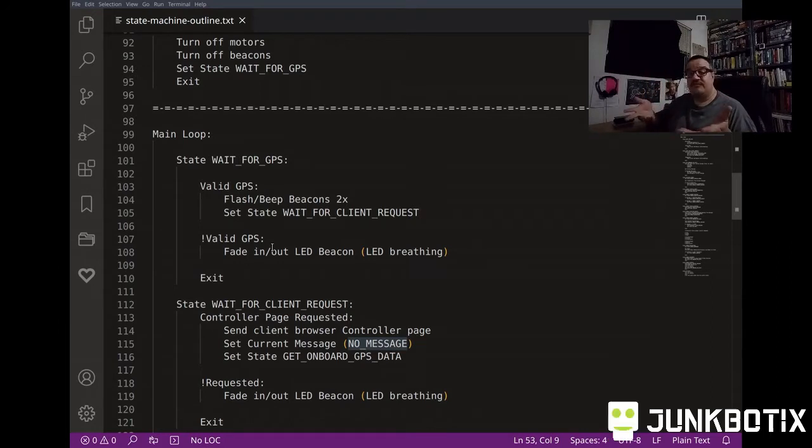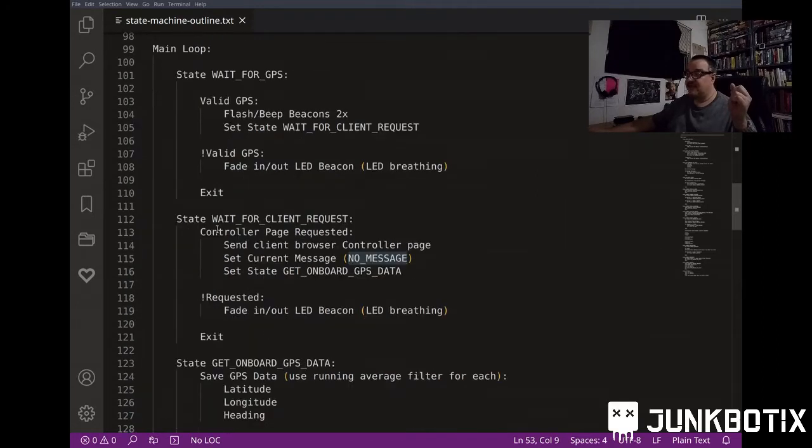And then whenever it receives a valid GPS signal, it will flash and beep the beacons a couple of times, real quick, just beep beep, and then set the state back to wait for client request, which will transition to this state here, and so on and so forth. I'm not going to go through all this. You can see how it transitions, but this kind of state machine is basically a non-blocking type system.